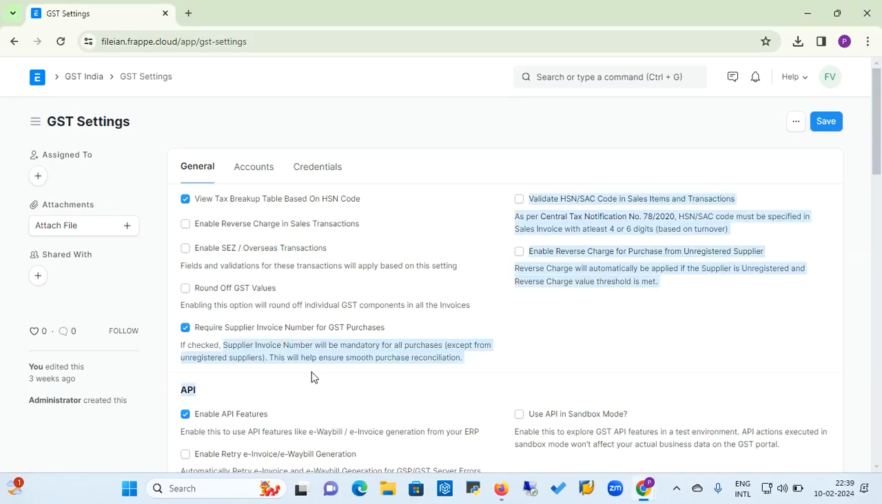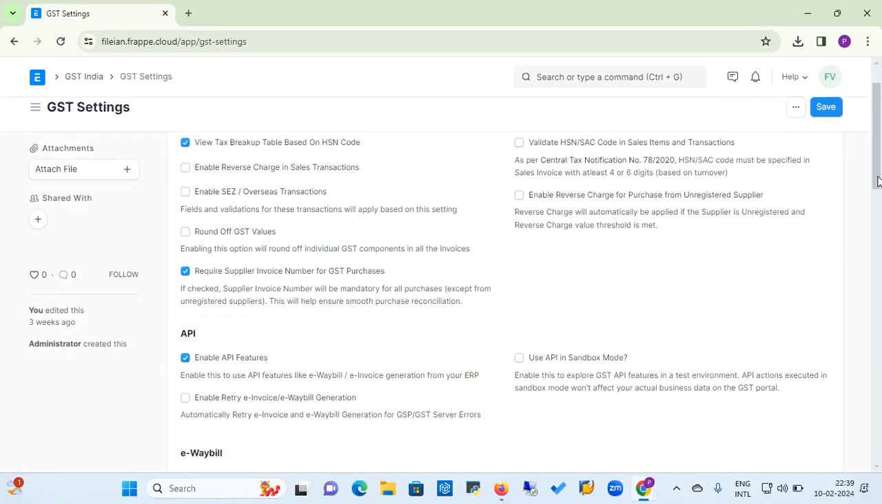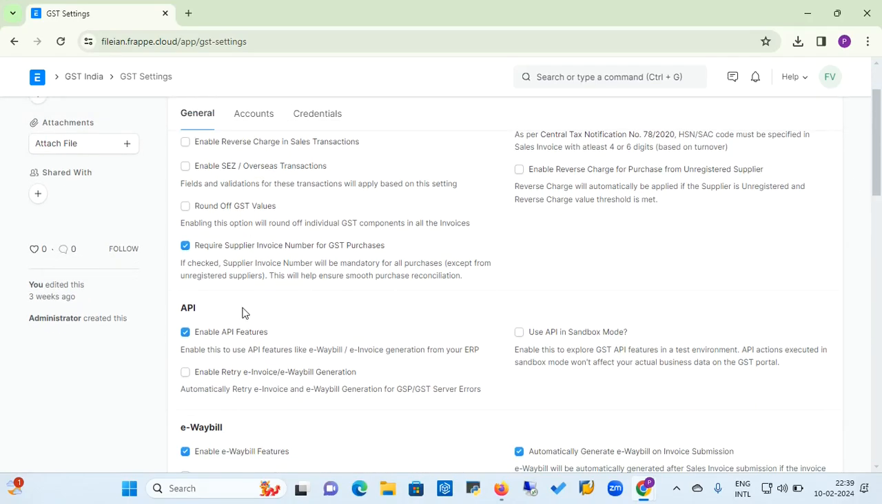Now, under the section of API, by default in ERPNext application, enable API feature. API is already connected to the e-way bill and e-invoicing portals to the government or GST Council's portal. So this flag is automatically enabled in ERPNext application.